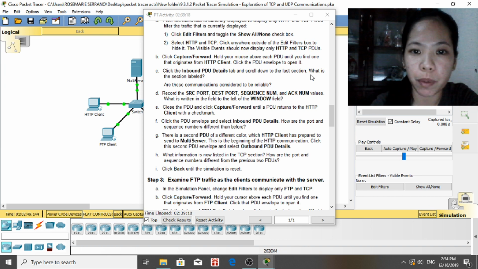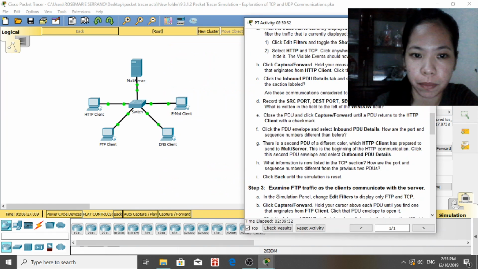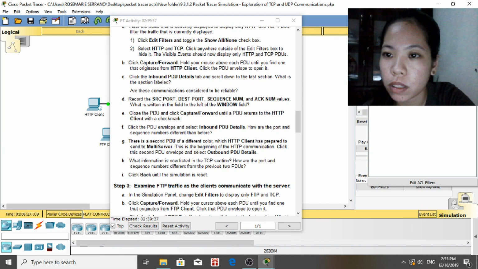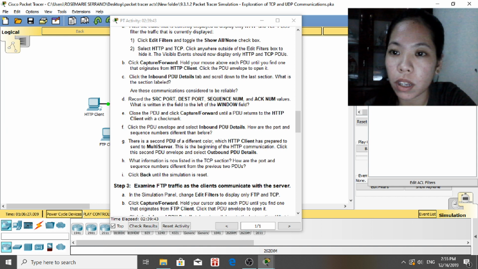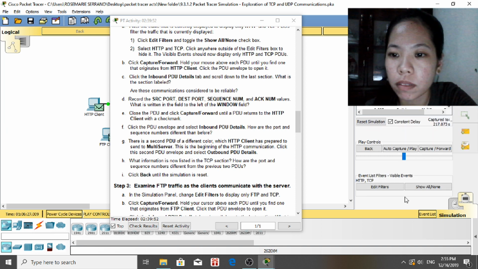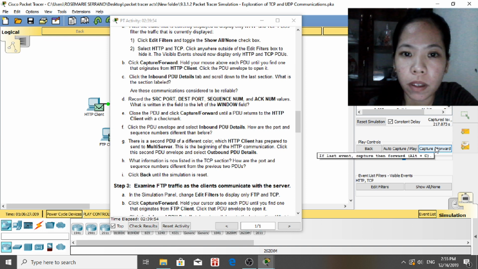So click capture forward, hold your mouse above the PDU until you find one that originates from this HTTP client. Click the PDU envelope to open it. So it doesn't have TCP, HTTP and the TCP. Then we will click the PDU capture.